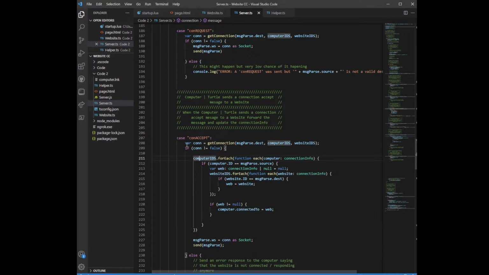Basically what I'm doing is first we get the connection. After we get the connection, we're going to go through our computer IDs, and for each computer, we're going to find this computer. Next, we're going to find the website that it's sending the connection accept to, and then we're going to grab that. Then we're going to set computer.connectedTo equal to web.